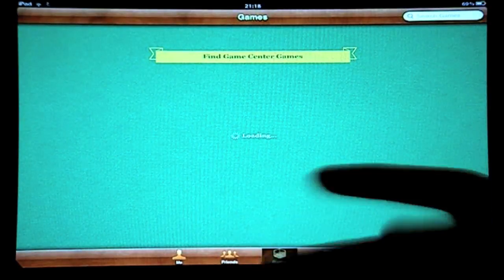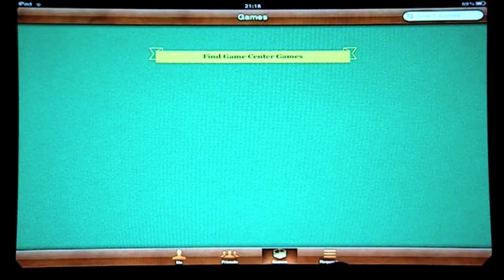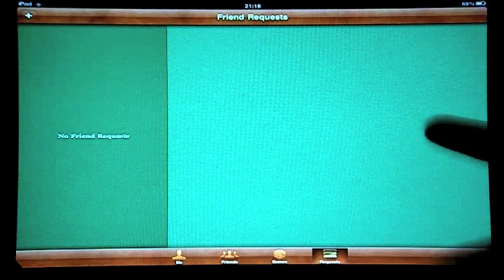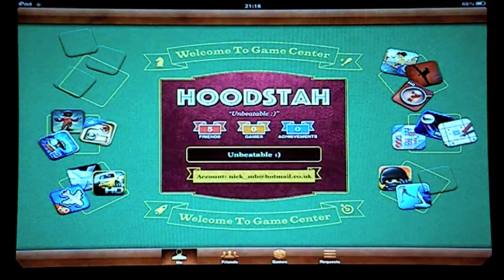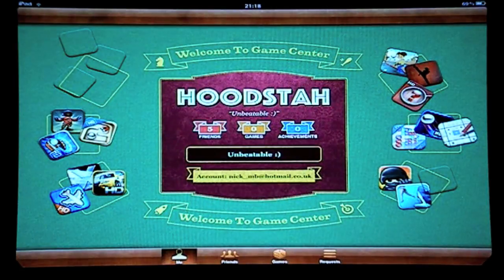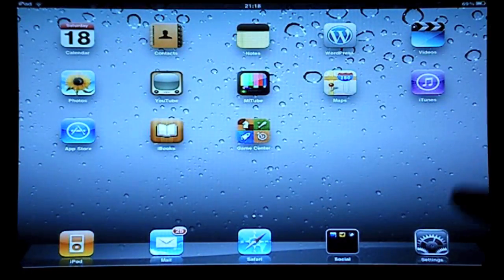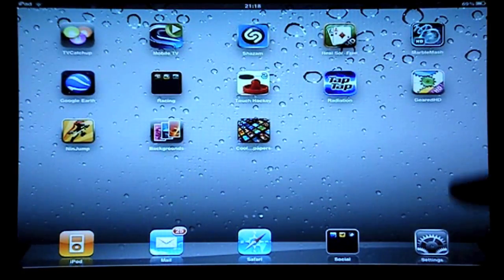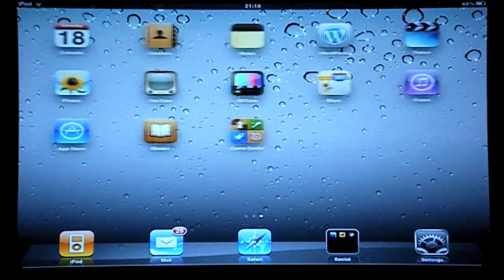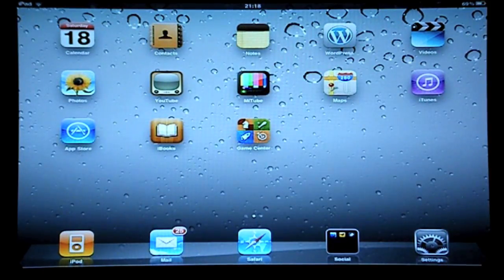You can see what games you've played or find Game Center games, and you can view your requests, and of course add friends in the top left corner. So that's really nice. Game Center looks really good on the iPad. Nice big space for everyone to view. So that's pretty much iOS 4.2, guys. You get all the same features that you would find on iOS 4.0, and it's now just all ported over to the iPad. So I believe that's everything I can show you right now.